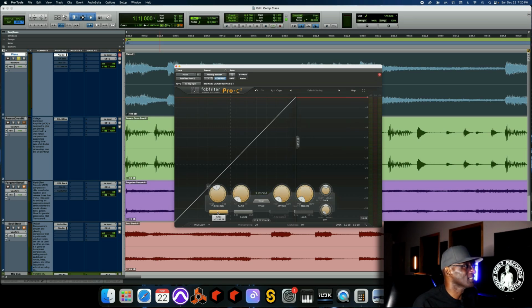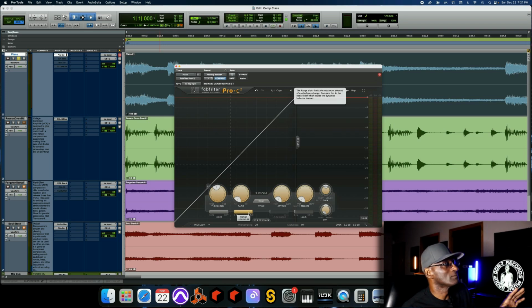Now, one thing I didn't touch on before moving forward is the knee. With a hard knee, the compressor kicks in quickly and squashes the signal as it surpasses the threshold. The soft knee is just the opposite. It's very gentle, and it's good for gluing things together. This one also has a range control, which most compressors don't have, so I probably won't jump into that. Let me just keep moving.